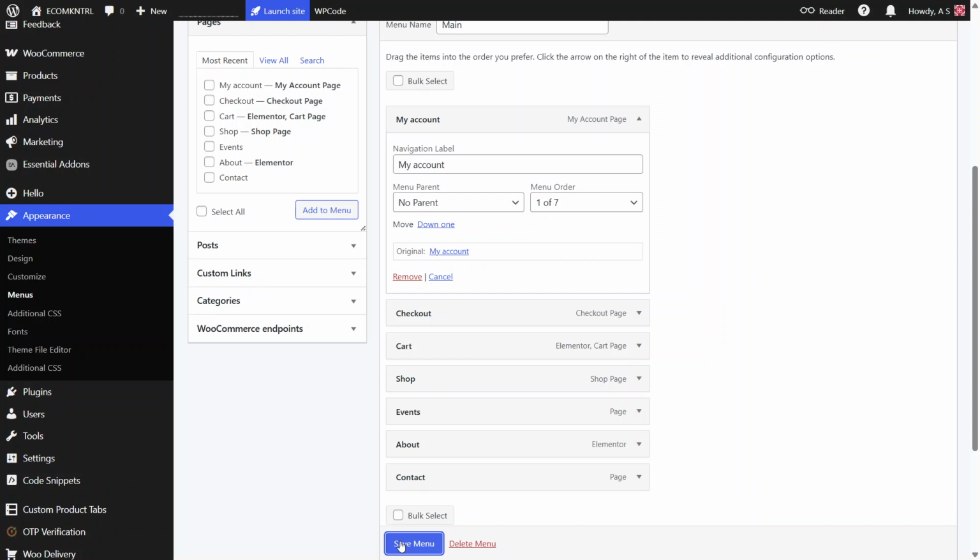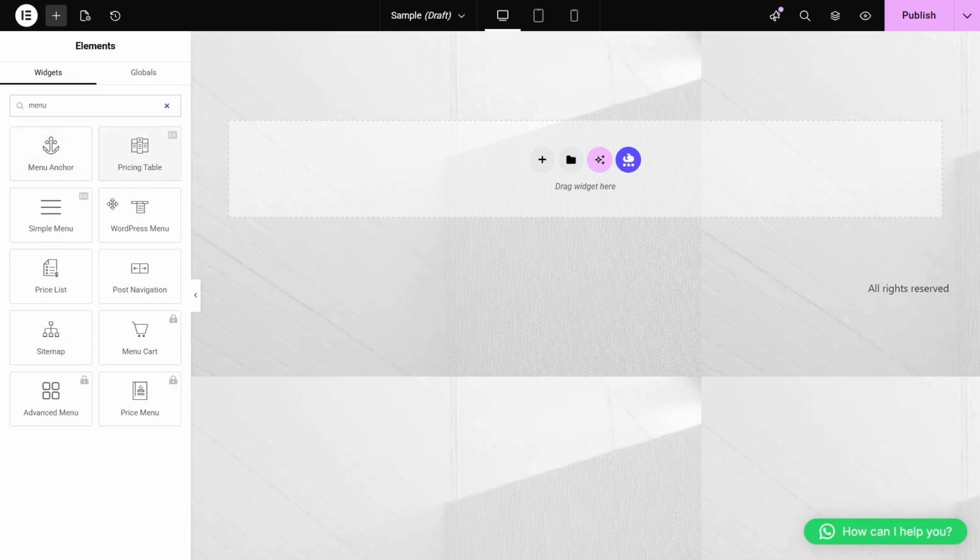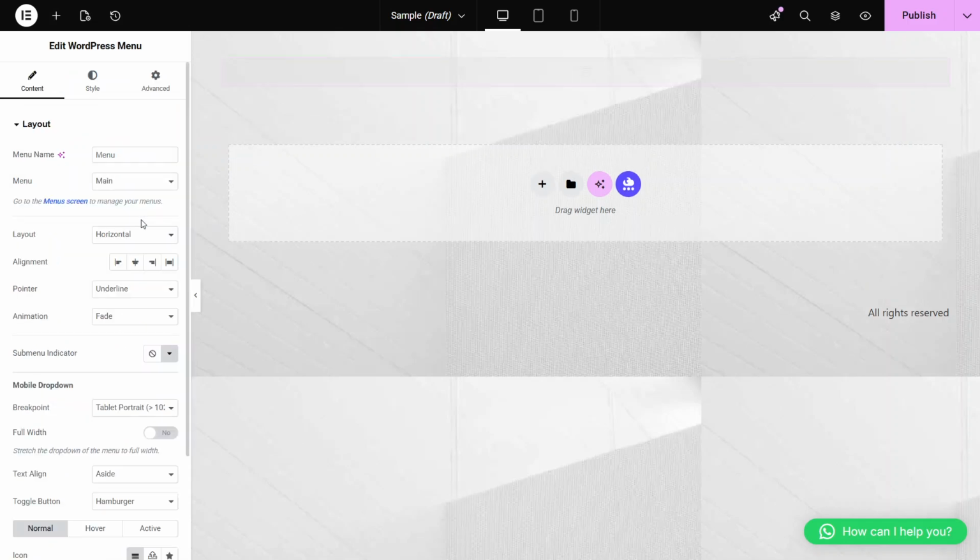With the menu created, open any page in the Elementor editor. In the left panel, search for and select the WordPress menu widget. Then place it where you want your navigation to appear on the page. With the widget selected, look at the Content tab on the left. Find the menu drop-down and choose the menu you just created in WordPress.